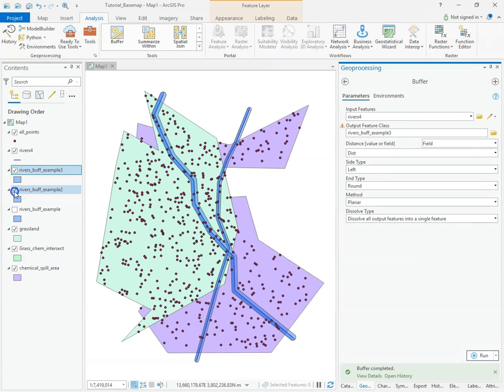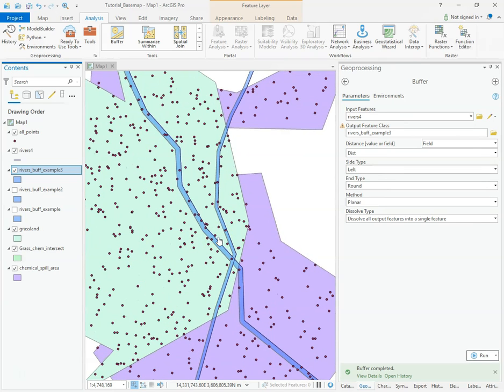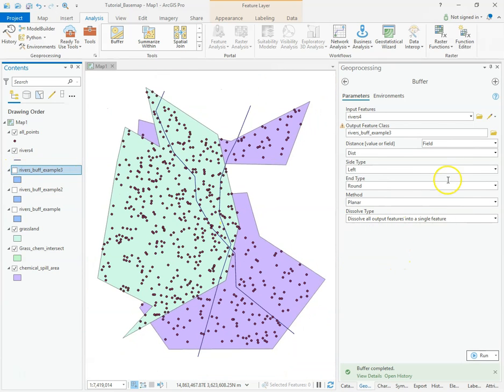We turn off example 2. And now you can see if we zoom in, just the left side of the line has been buffered. Again, this only really makes sense for line files. Turn example 3 off and zoom back out. Make this example 4. Do a few more.